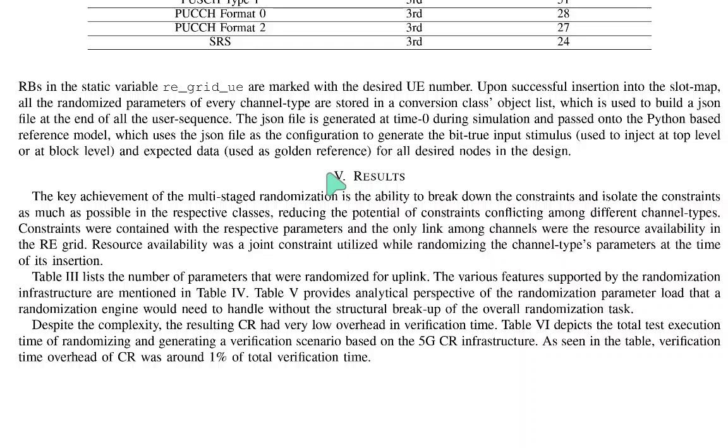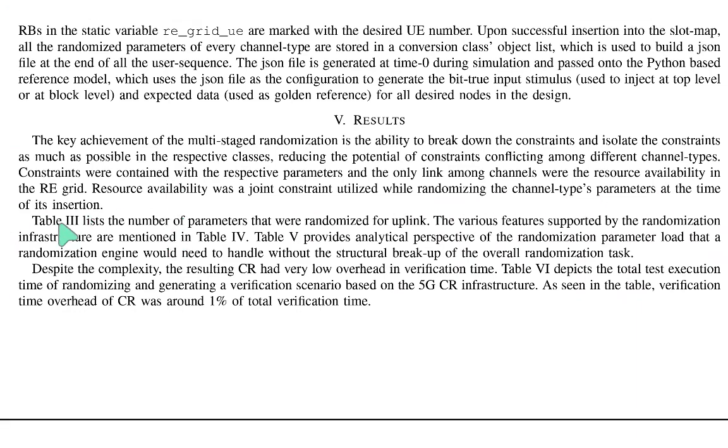So, section 5 is results. The key achievement in multiple-stage randomization is the ability to break down the constraints and isolate them as much as possible in the respective classes, reducing the potential for constraint conflicts among different channel types. The constraints were contained in the respective parameters, and the only link among the channels was resource availability in the array grid. The resource availability was constraint-utilized while randomizing the channel type parameters at the time of each insertion. Table 3 listed the number of parameters that were randomized for uplink.